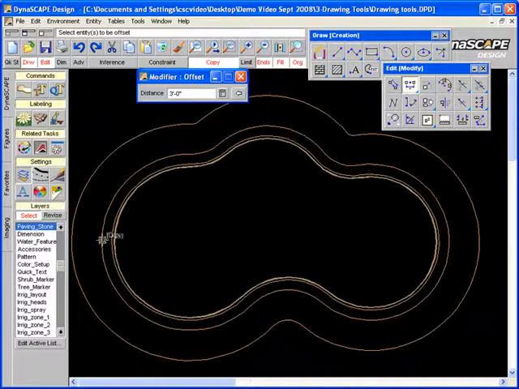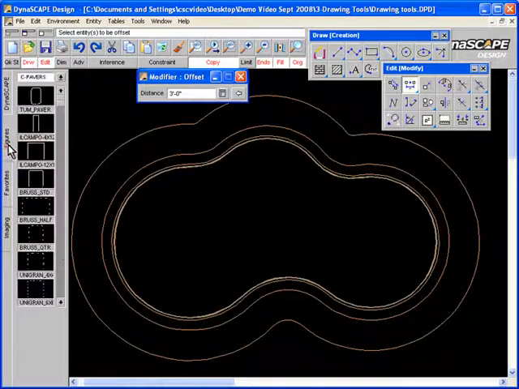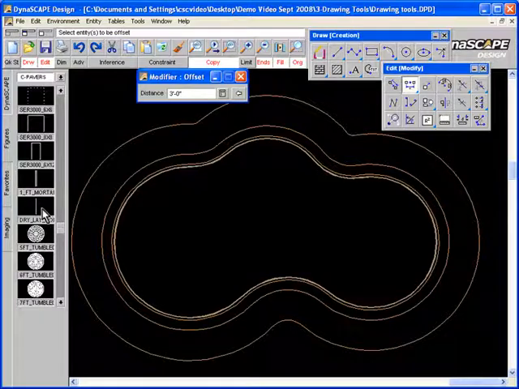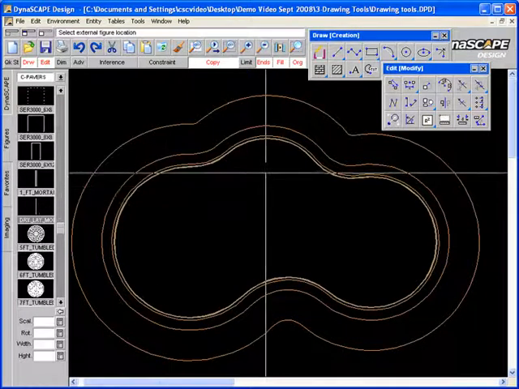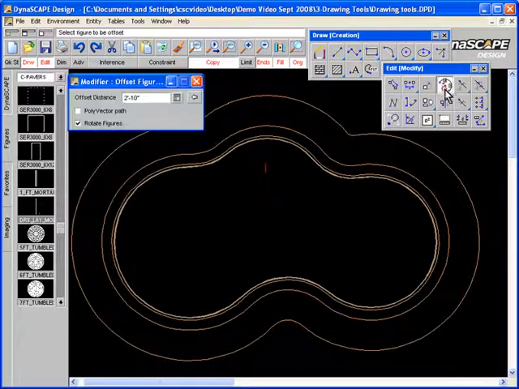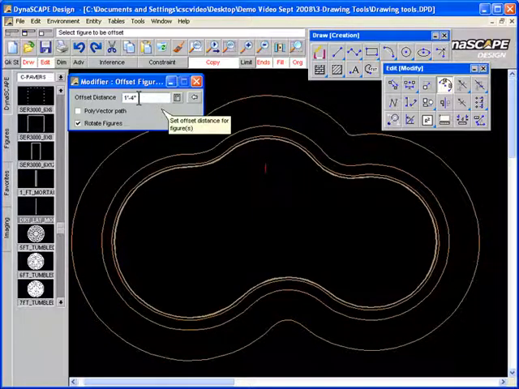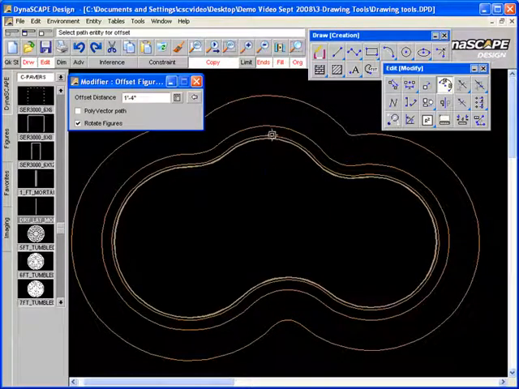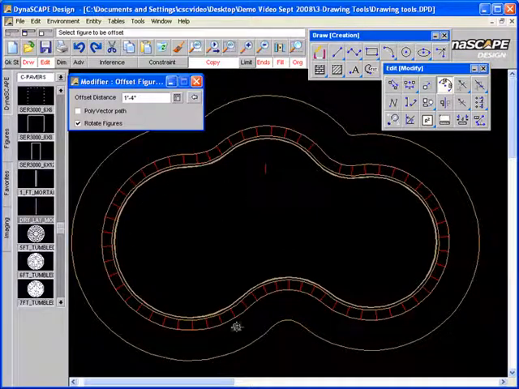If I wish to show the mortar joint of my coping, I could go to my figures library. I got a pavers library here with a coping symbol in it, or a mortar joint symbol in it that I could choose. I could select my offset figures tool, choose my offset distance. Say I want my mortar joints to be 1.4 feet apart, and then select my mortar joint and my pool edge, and it will draw every 16 inches a mortar joint around my pool.